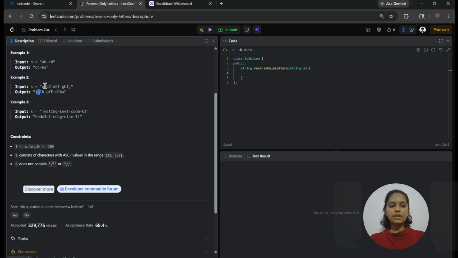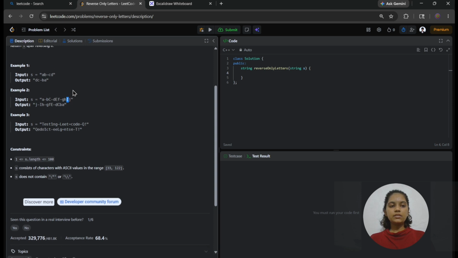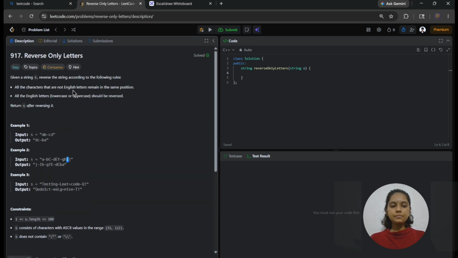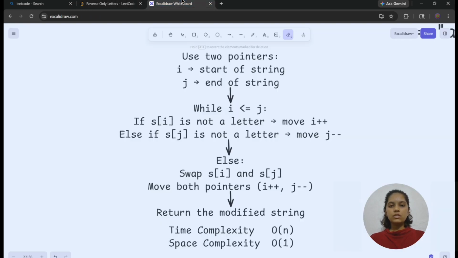After that I increment and go to B, and from the other side I take capital I. I swap both the characters, so I comes first and B goes at the end. By this I am swapping the characters of the string. Now this is the problem. Now let's see the approach to solve this problem.